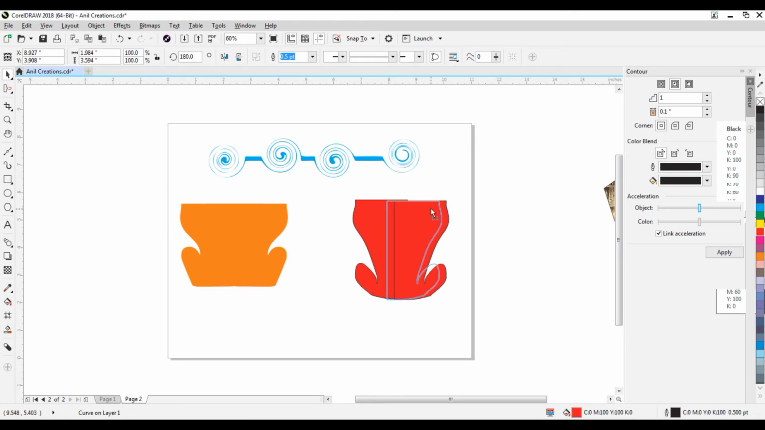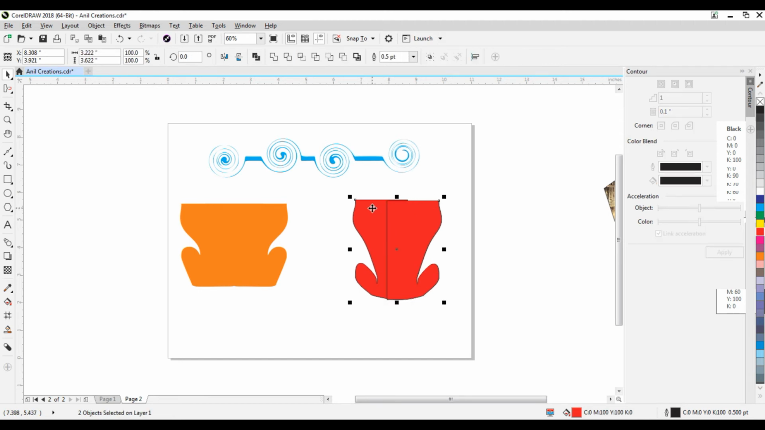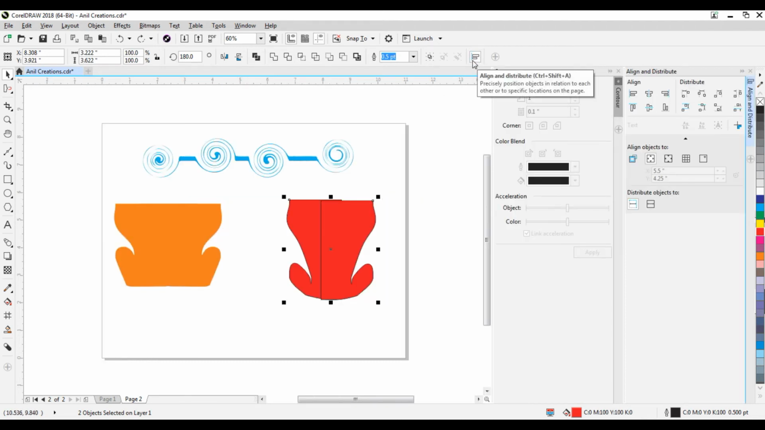Now select these 2 objects. For that, you need to select one and press the Shift key and click on another. Click on this Align and Distribute option. Click on Active Objects and click on this Align Top option.